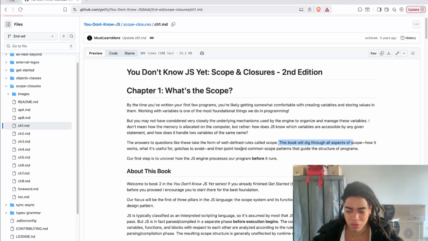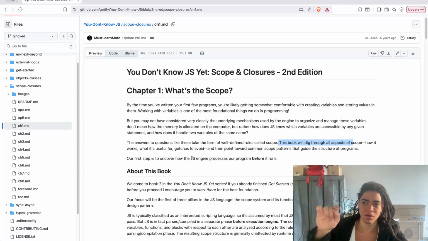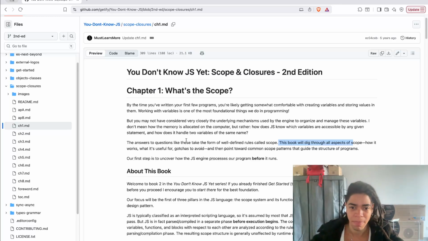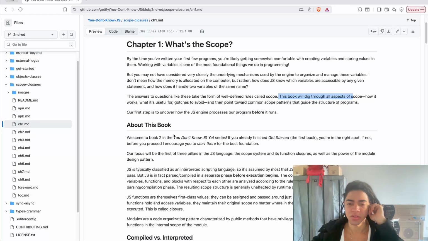And here we're going to focus not on how that is allocated. We're going to see how JavaScript knows which variable to use at that particular statement, and how it handles two variables with the same name. All right, variable resolution here. So the answer to this question is like this. So let's get into this, about this book.